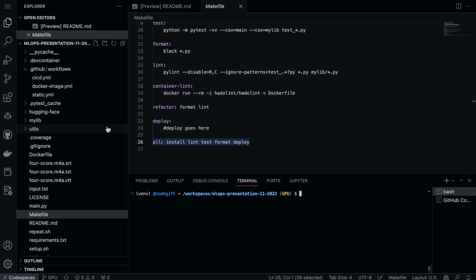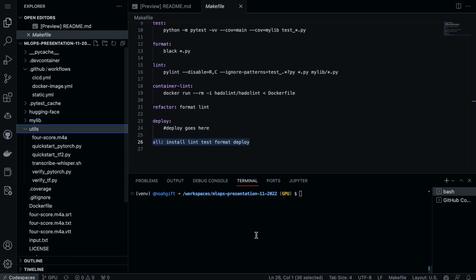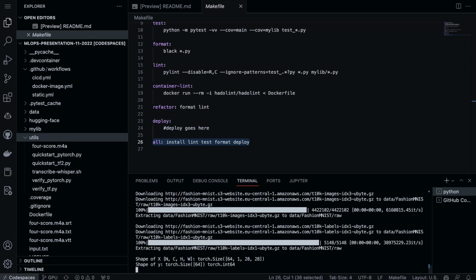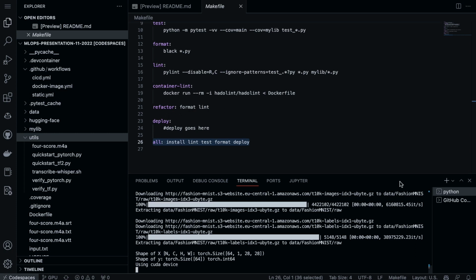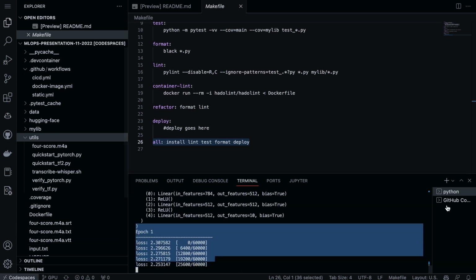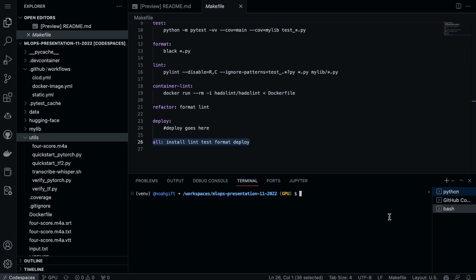And then, as I mentioned before, it's always a good idea to kick the tires and see, does my quick start PyTorch work? Make sure that all of my machine learning code is actually set up. Look, it says it's using the CUDA device, it's training the model.